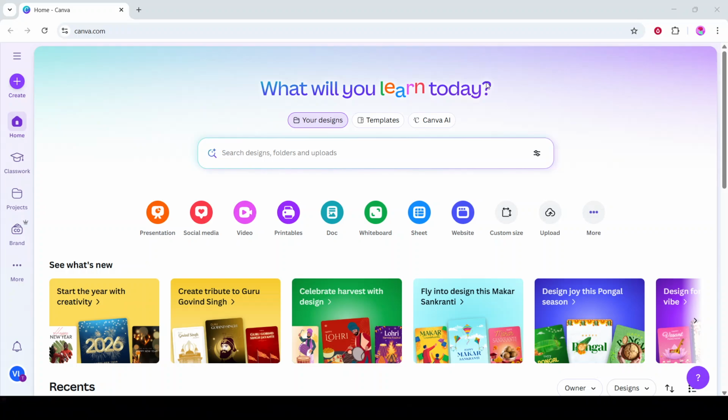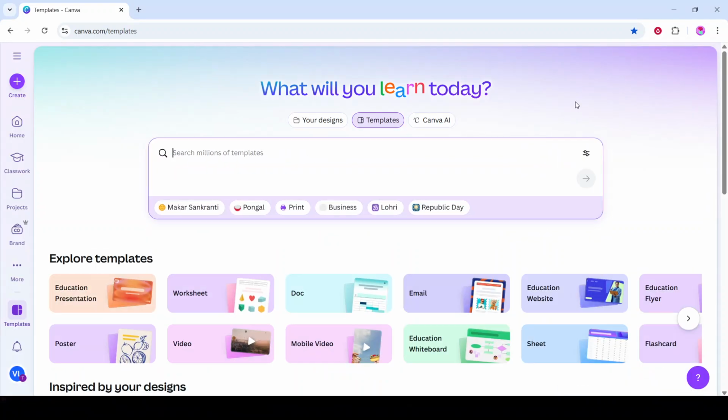In today's video, I'm going to teach you how to create a CV in Canva. We'll go from a blank dashboard to a polished, job-ready document you can send out with confidence.